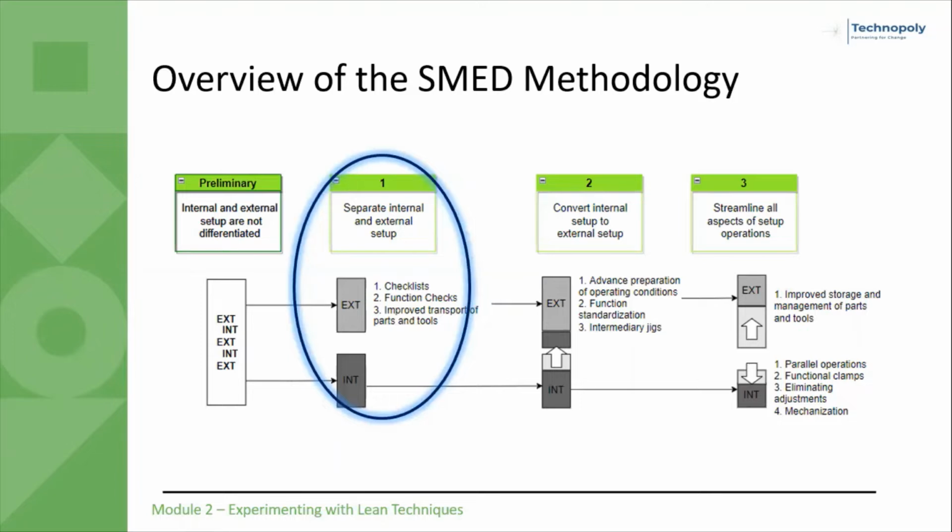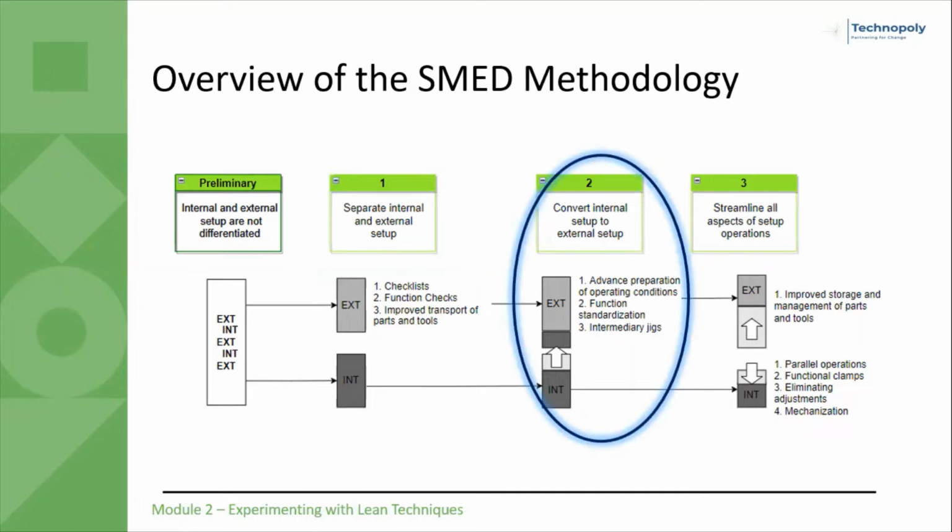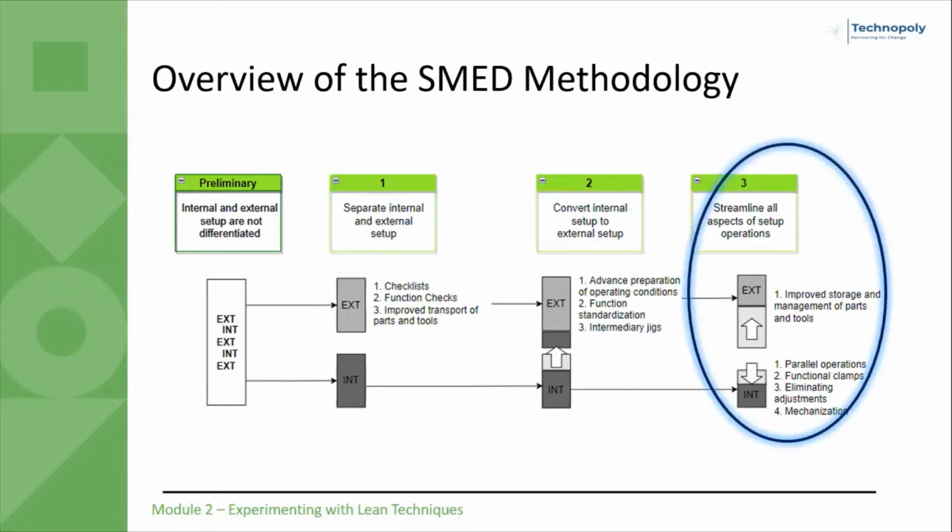After listing down all the elements of the setup operation, we will then classify each activity as internal or external in stage 1. The next stage is to convert internal activities into external activities using techniques such as advanced preparation, function standardization, and the implementation of intermediary jigs. Once all possible conversion is done, the next stage is to streamline all aspects of the setup operation. This means we will now try to simplify further the remaining activities, both external and internal. A more detailed discussion of each stage of SMED will be given in the succeeding slides.